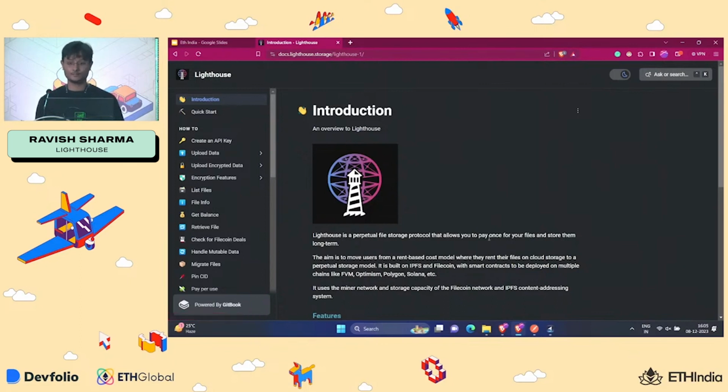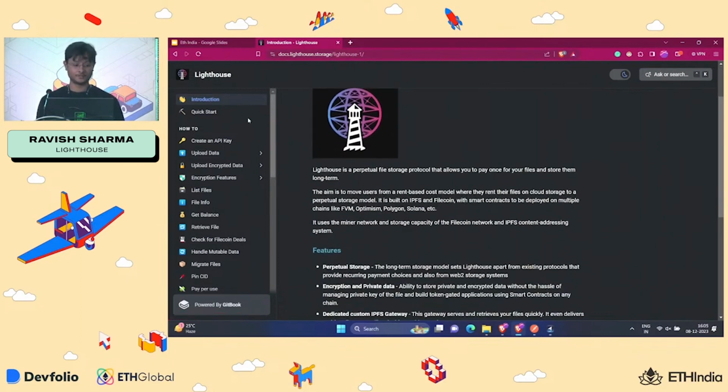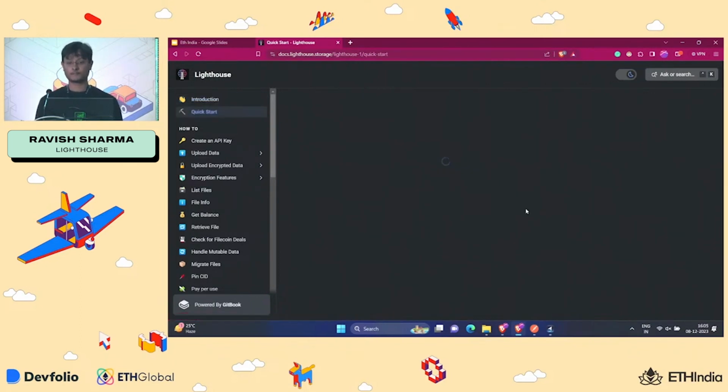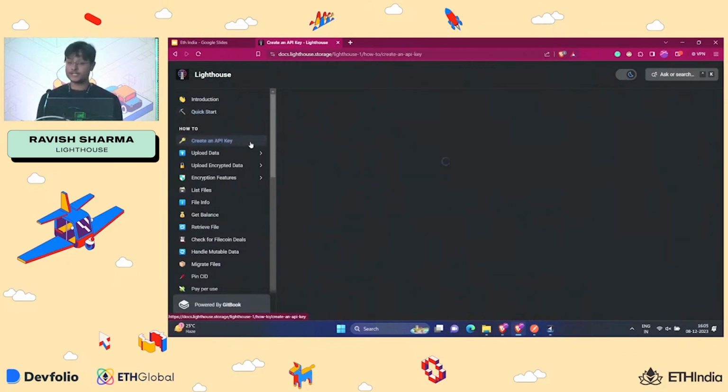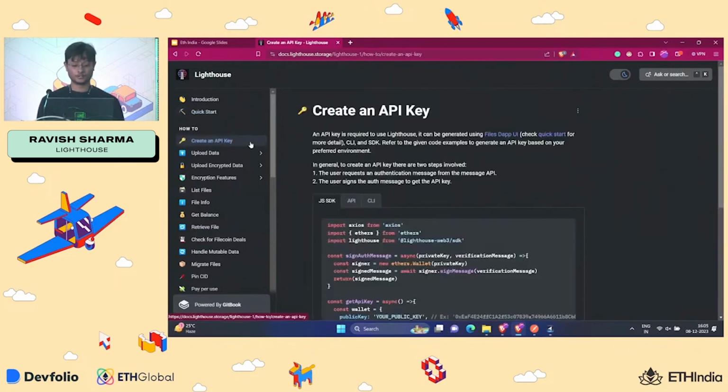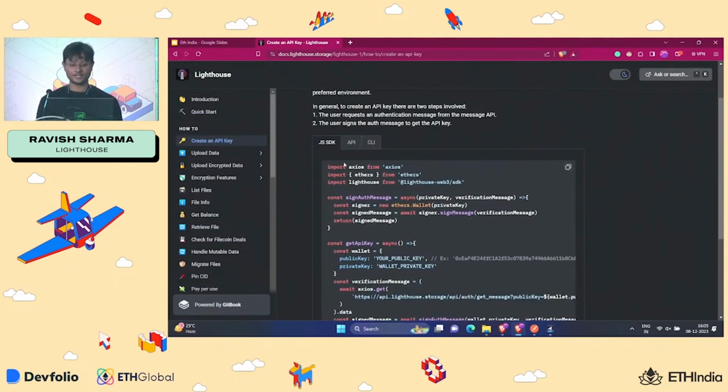You can have a brief overview in the intro section. In the quick start guide, you can see how you can get all the elements together and just upload a file instantly. Create an API key will show you the SDK method.